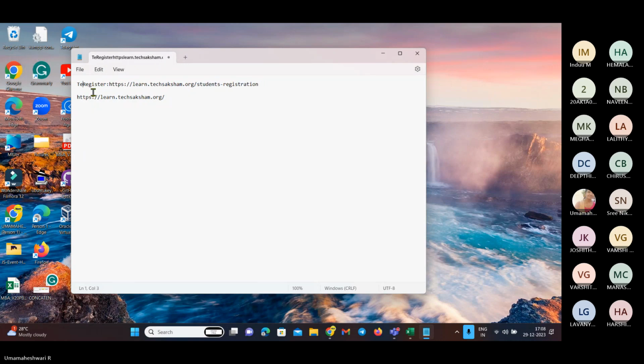Tech-Saksham register link. And the other link is for your login purpose. Once you register, you can go to the login option and need to provide your username.